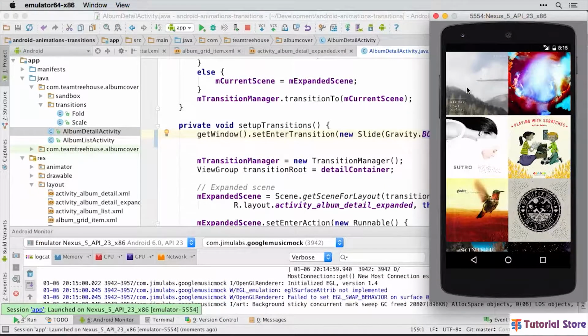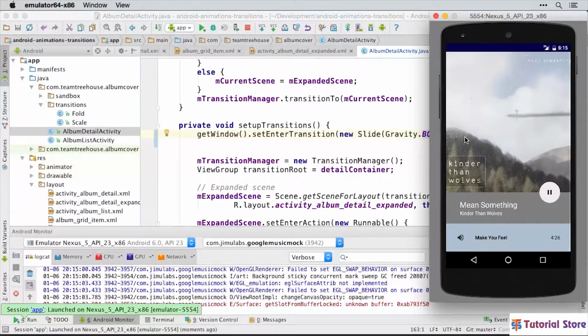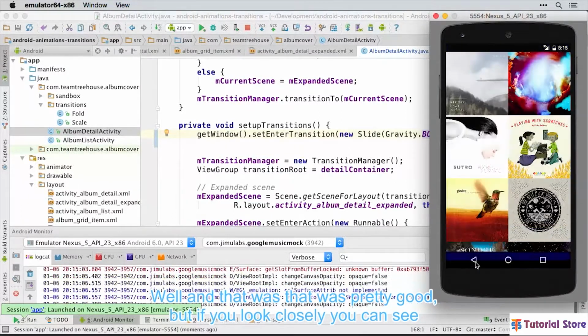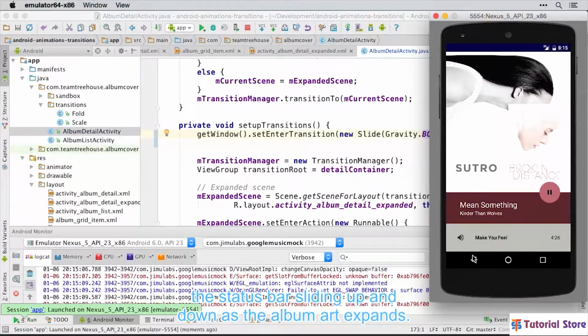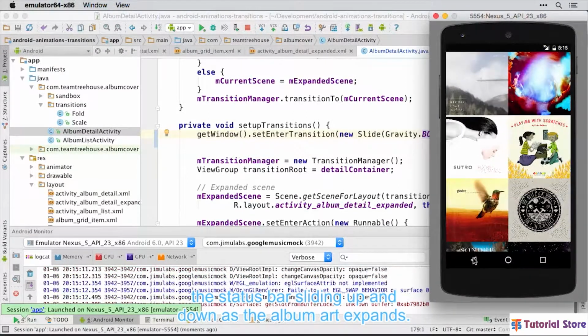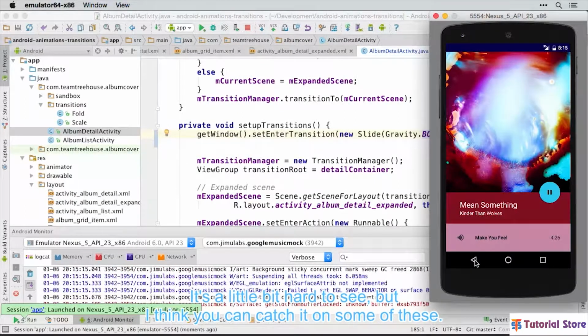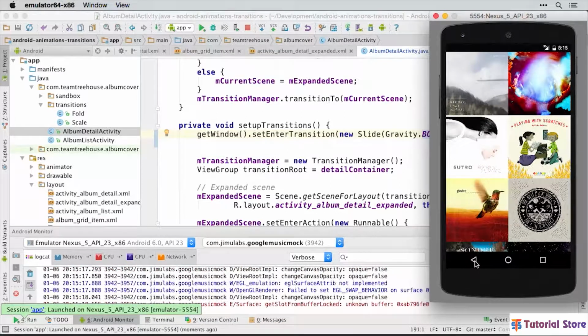Okay, we'll try it out. Now, that was pretty good. But if you look closely, you can see the status bar sliding up and down as the album art expands. It's a little bit hard to see, but I think you can catch it on some of these. All right, so that's annoying. How do we get rid of it?